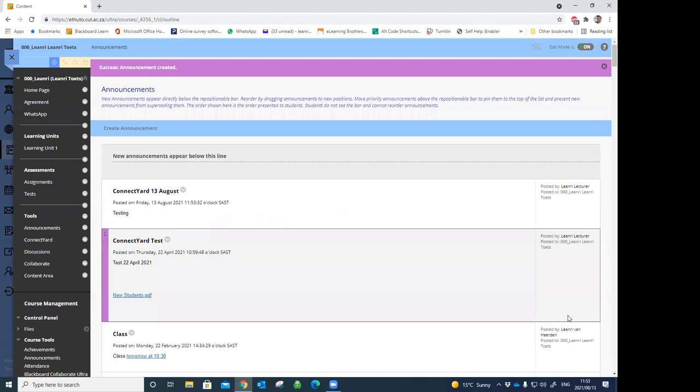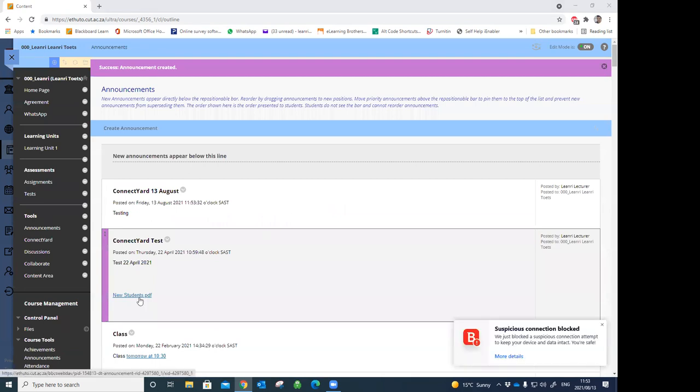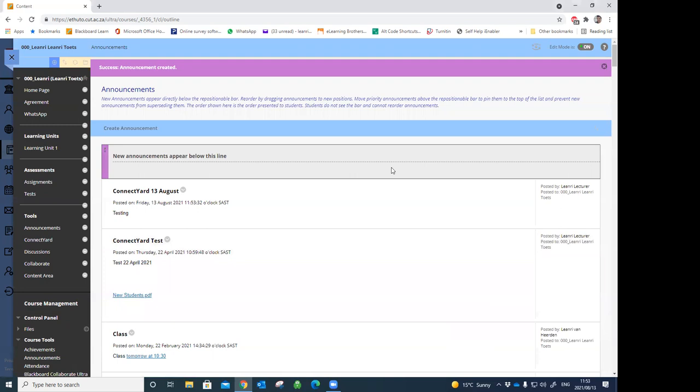You can add images, you can add PDFs, you can add timestamps, you can add anything. Sorry, my Bitdefender is not liking my actions today. So send your announcements out as you always would have. In fact, once your ConnectYard has been set up, you don't actually even need to ever go back there. You can just send out announcements.